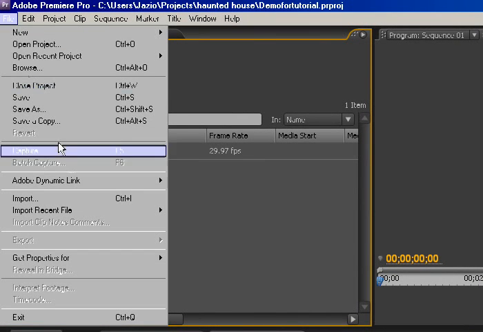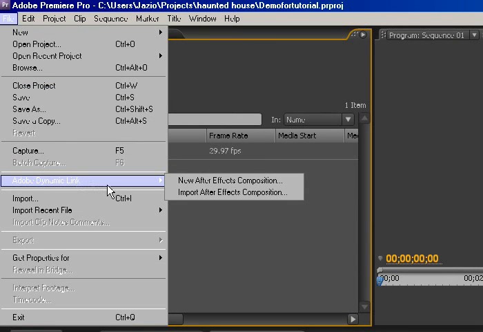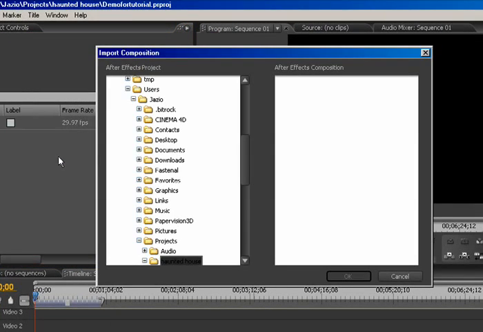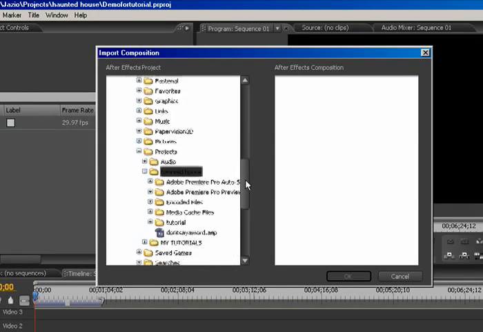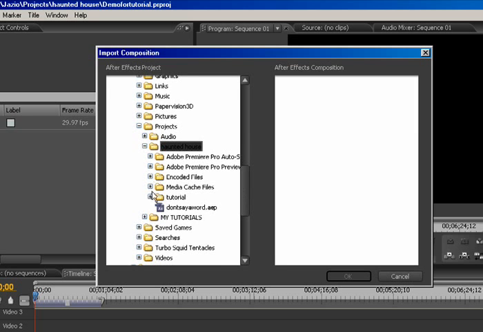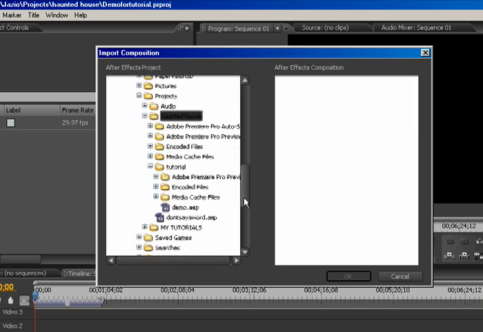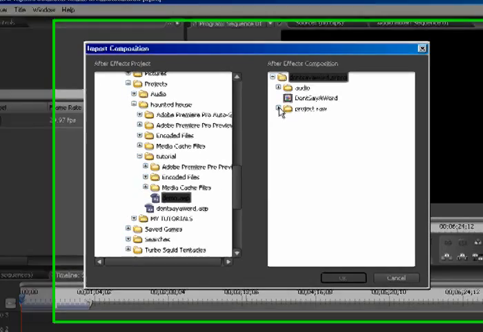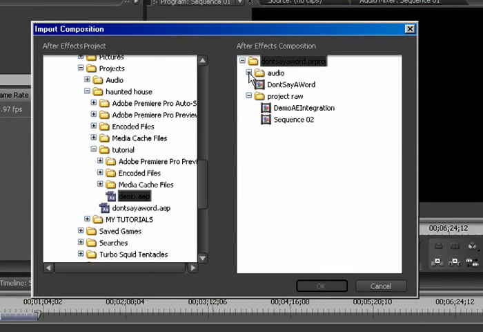Let's go ahead and what we're gonna do is Adobe Dynamic Link in Premiere, and we'll do import After Effects composition. And this is the folder that I had my stuff going in. So let's go to tutorial. And of course, here's the demo that I did. You gotta hold down the plus sign. So see, I have all these little things going on, but we're gonna go ahead. I believe it was, there it is, demo AE integration.